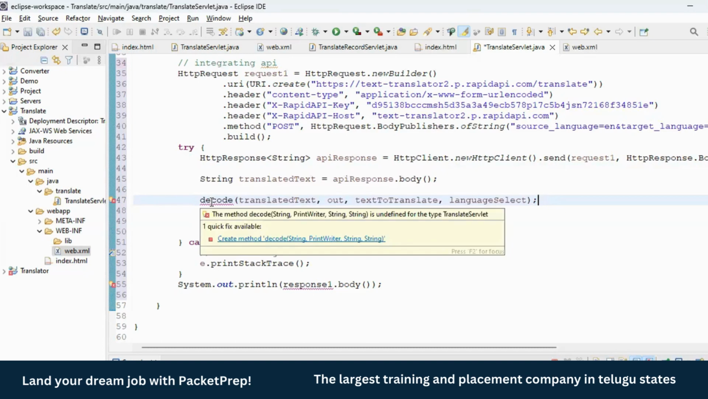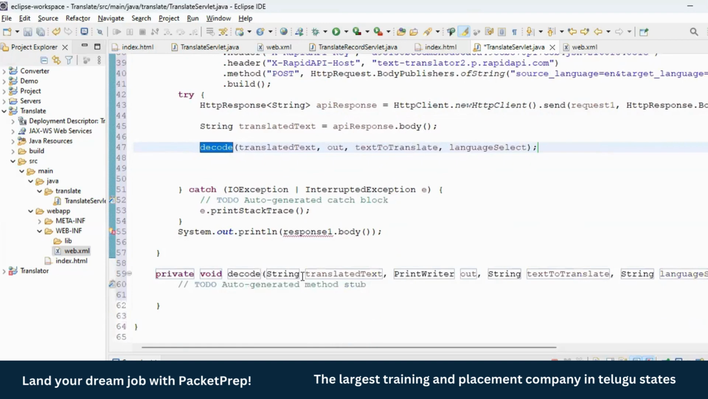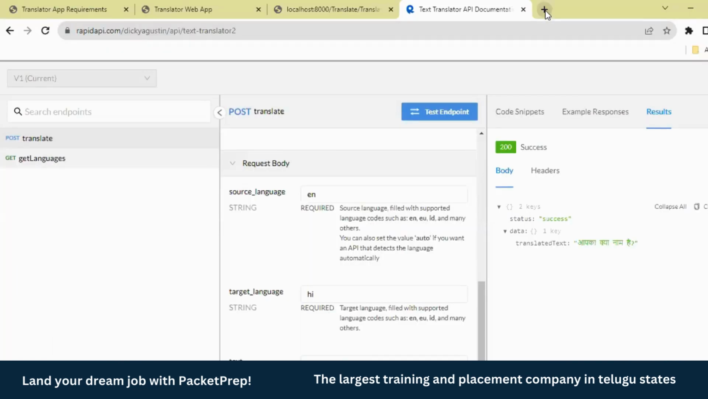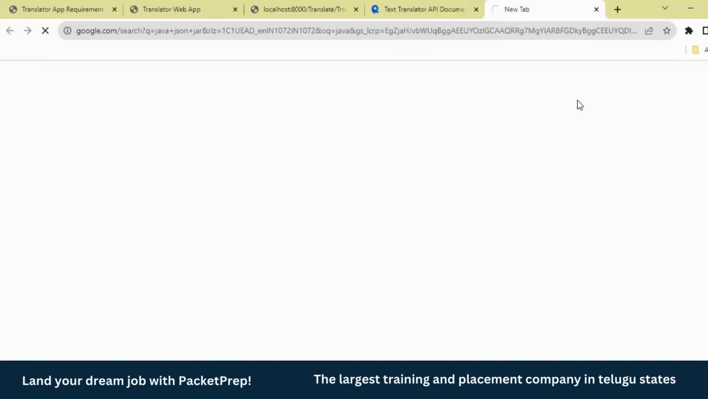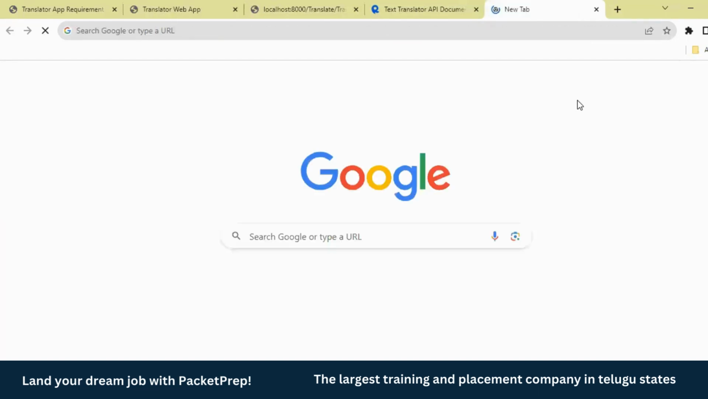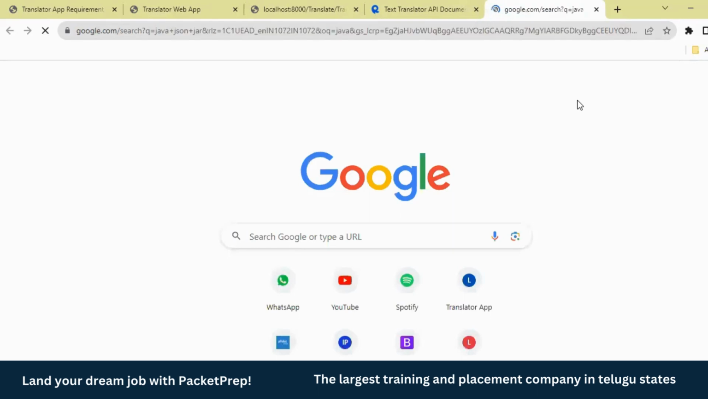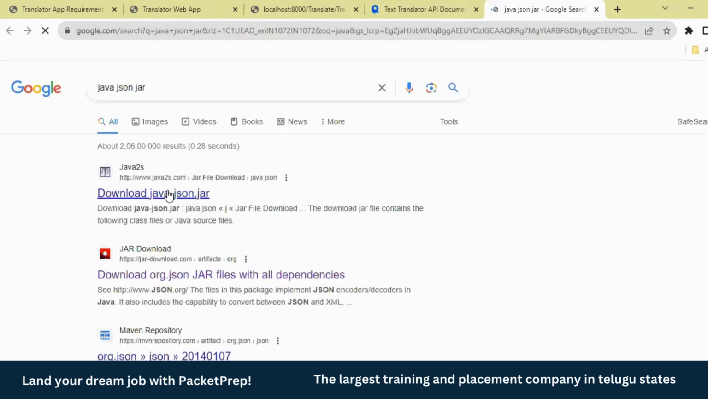So this method which we have not defined till now, I'll ask it to create the method, and it created it here. Now in this method, I'll write what to do with the text. Because we will be extracting the text from JSON format, there is a jar file which we need to download. Okay, so go to the browser and search for Java JSON jar. This is something in Java to extract the JSON format. Okay, so for that, we are searching it. Click here.